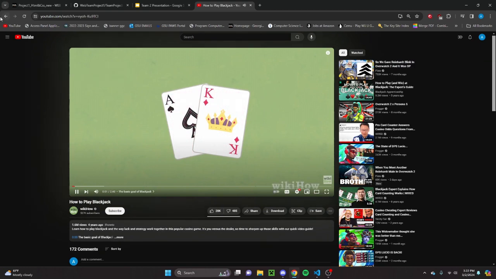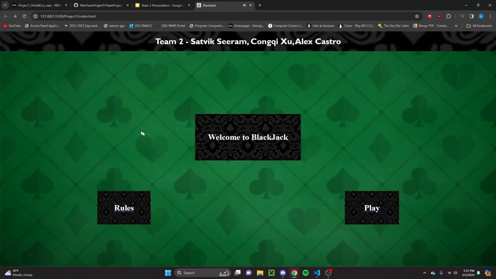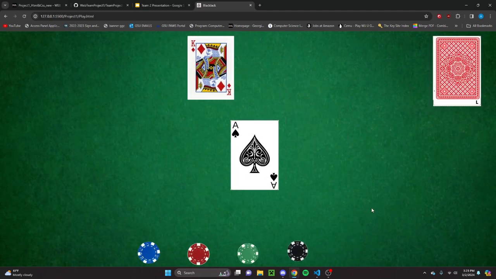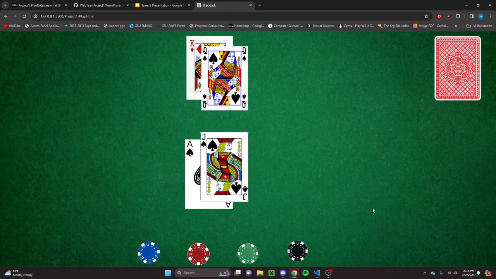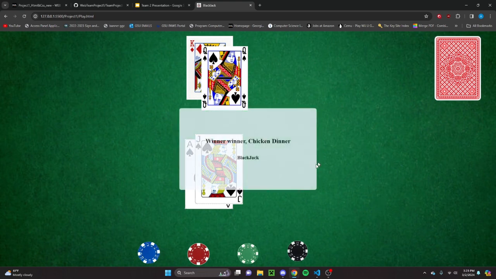The goal of blackjack. So if we go back to the welcome page, if you just want to get straight into the game, just click play. And then you see all the animation happen, and then you win. Winner, winner, chicken dinner.